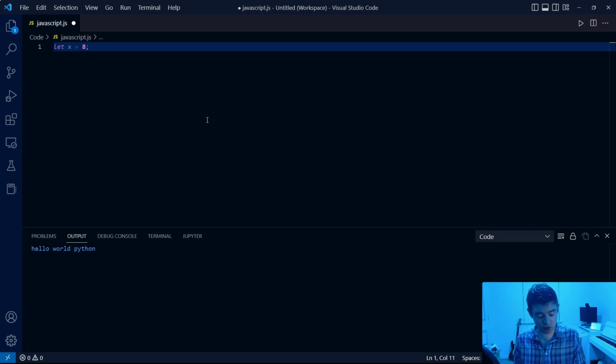Now, if we execute that script, it's not going to do anything at the moment. In fact, let's save it. It's still executing hello world. If we run that script, we get nothing in the output. And that's because we haven't explicitly printed anything to the screen.